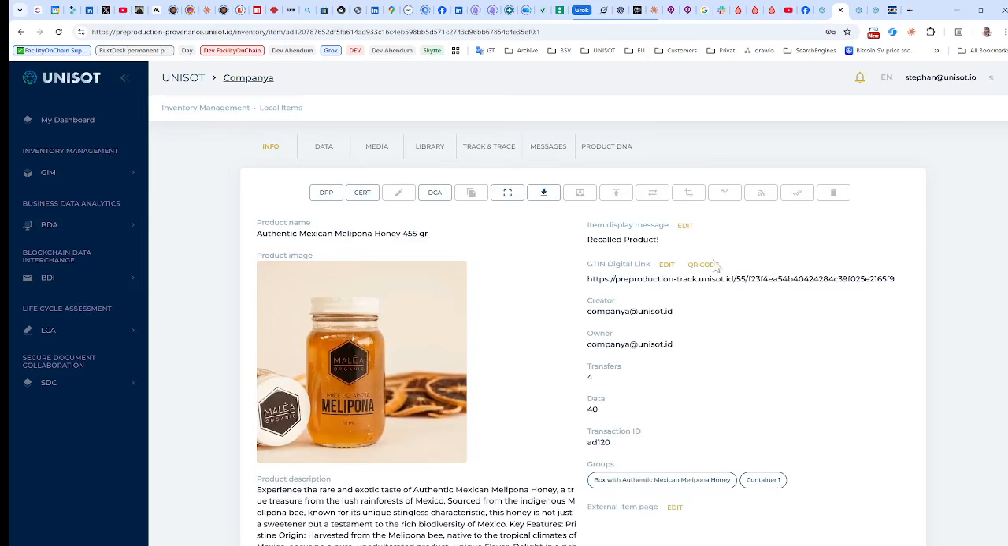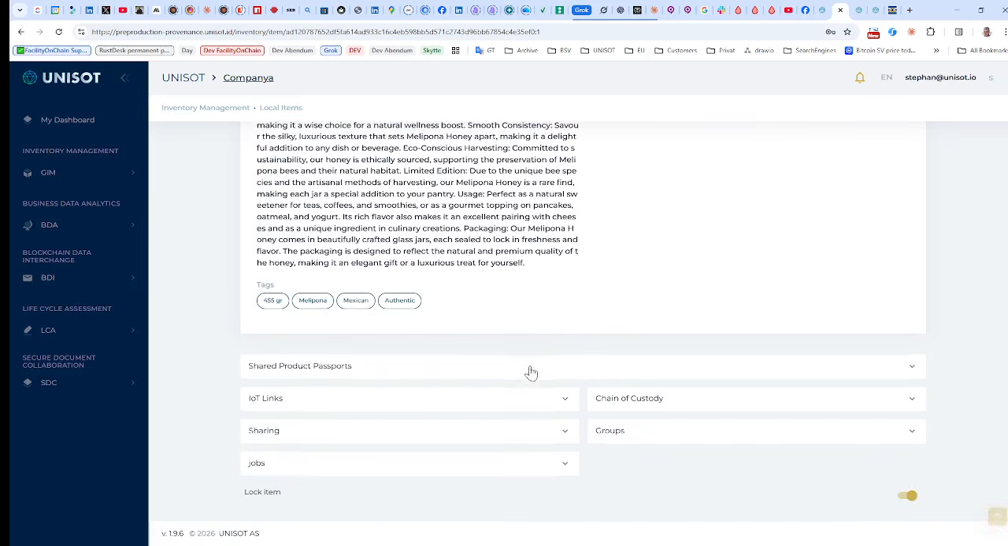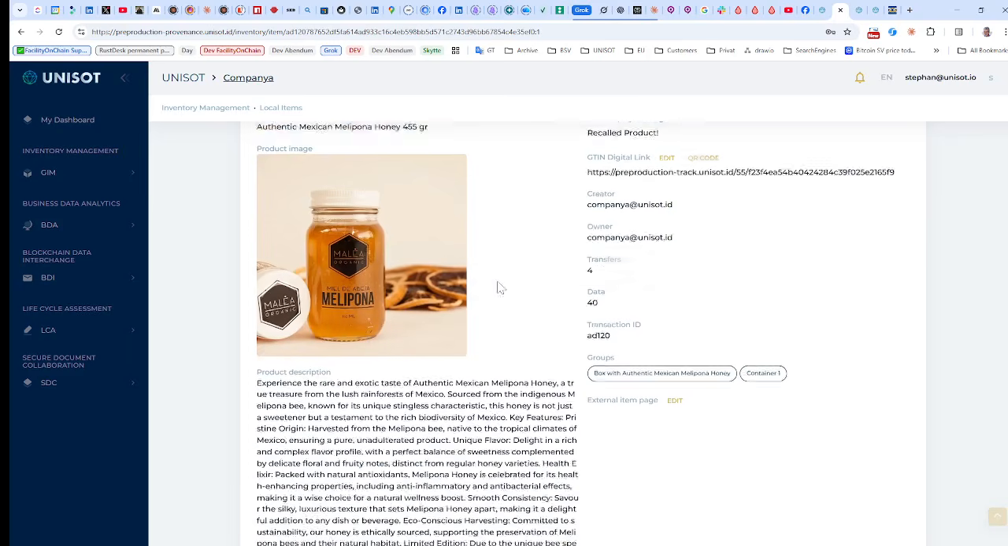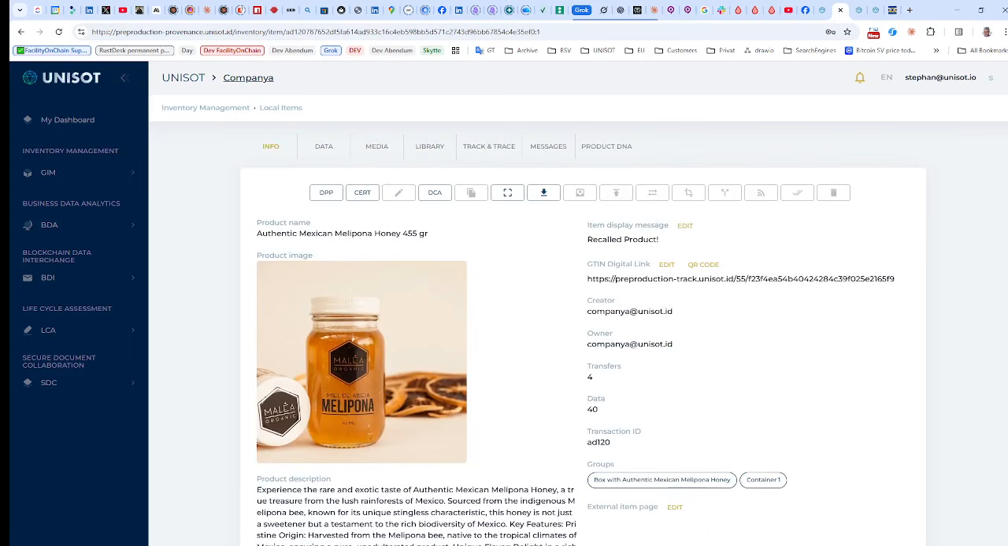So please don't change any data. We have here the item is locked. Please keep it locked and don't change anything, because we have this as a demo. So don't change anything, please. All right, that's it. Thank you.